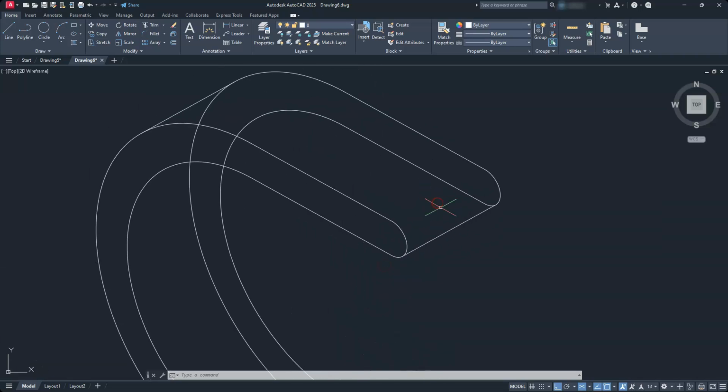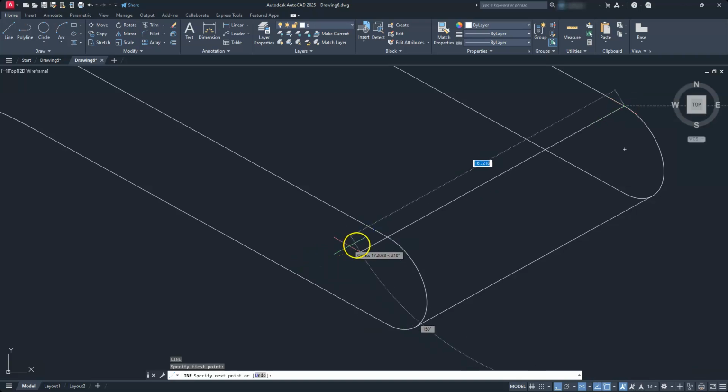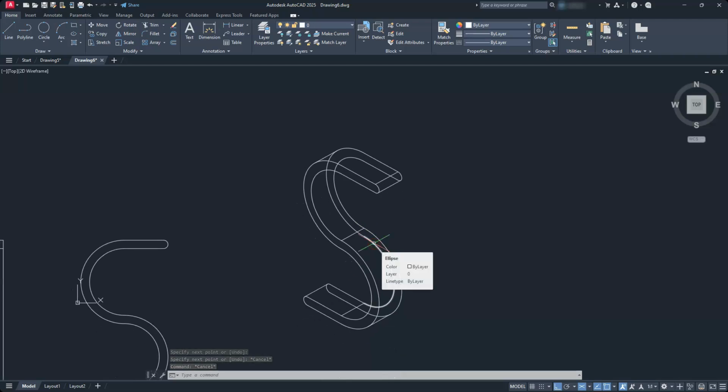While I'm looking up here, let me add one more line. I'm going to add a line from that endpoint going across. Looks so much better. I thought I was off on one of those endpoints. Let's do a line from that endpoint going straight across. Okay, perfect.